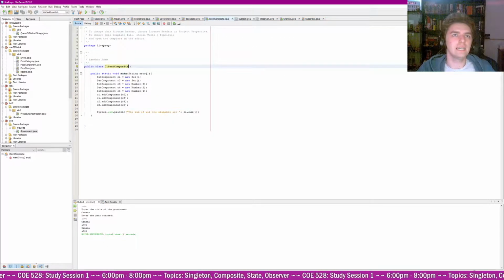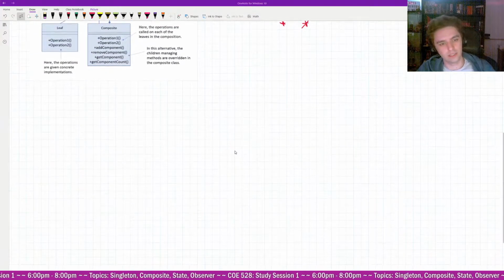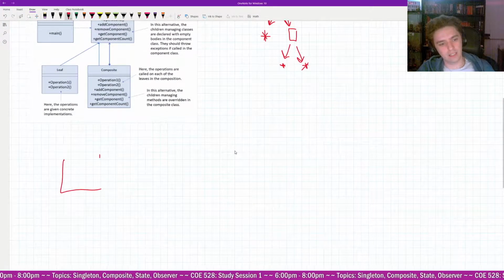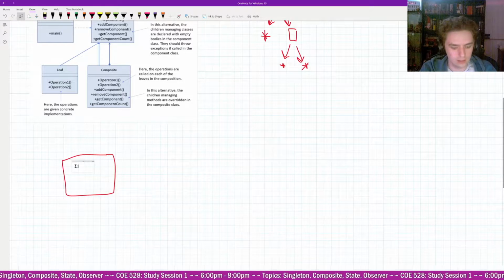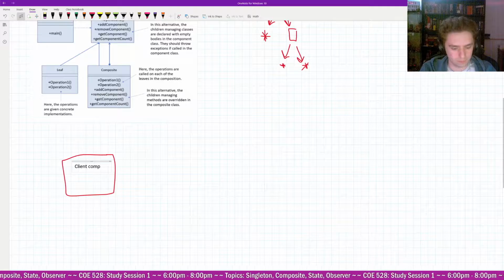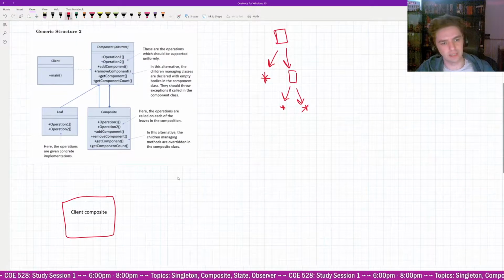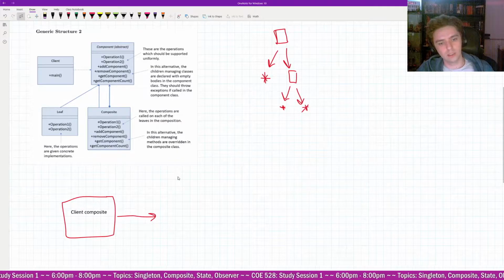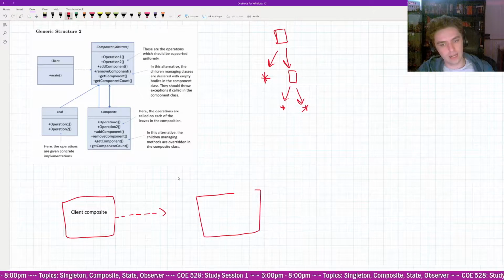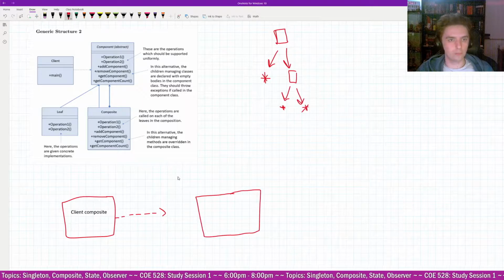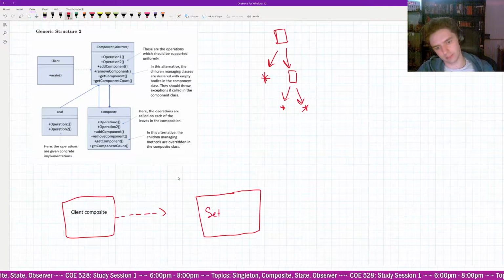So the client is essentially just a class. We have client composite, which is the one that I created, which just has the main method. So we won't do the exact UML diagram for this, this is just to give you an idea of what it looks like. The client composite is using a component, an abstract class, which I'm just going to call set component.